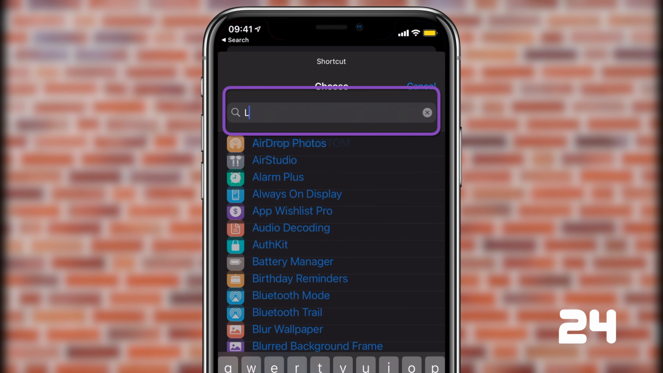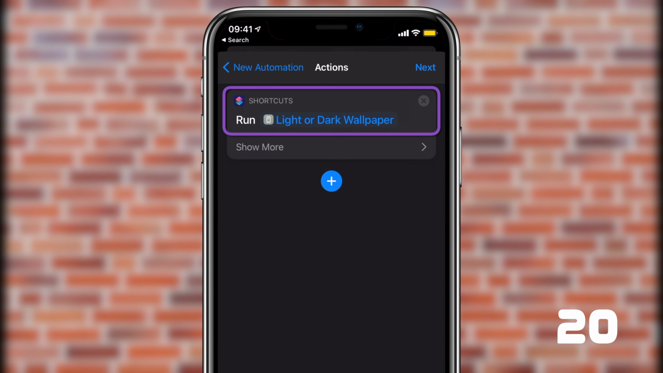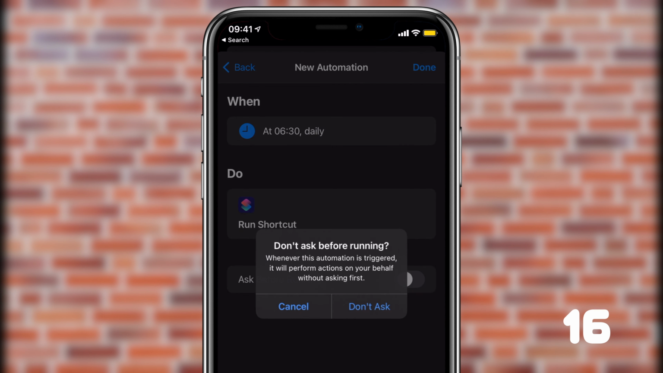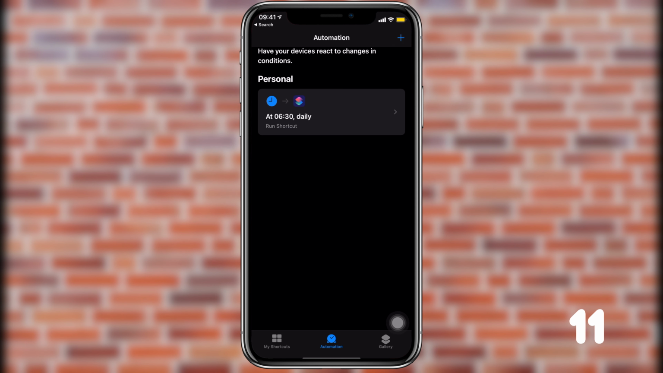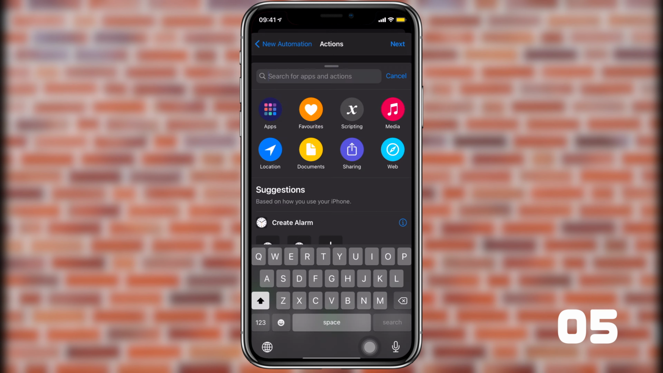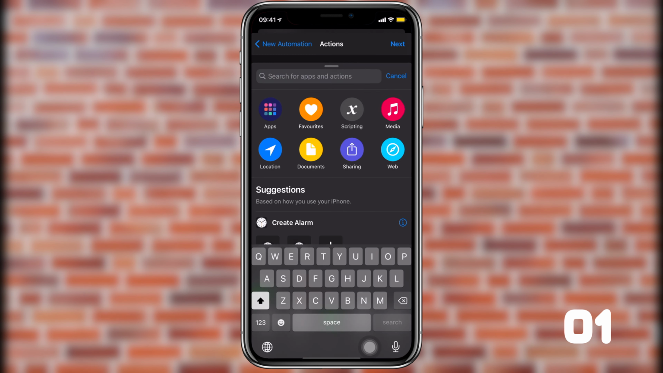For example, if you want to change wallpapers with dark and light mode, choose the light and dark mode shortcut. Then next, disable ask before running, and done. Now if you want all the 8 views for every set of macOS wallpapers, add 8 automations instead of 1 with 8 different timings. Now wallpapers will change automatically according to the time you have set on your iPhone.